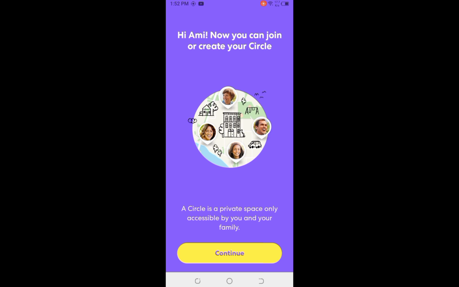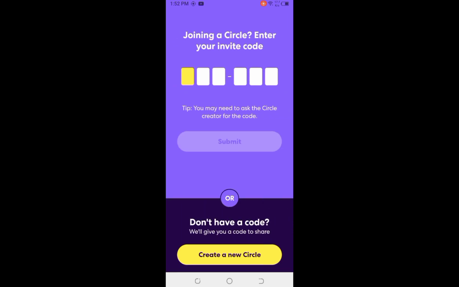Now, before we dive into the app, let's talk about circles in Life360. A circle is a private group where everyone shares their location with each other in real time. For example, you can create a circle for your family, friends, or a specific group like coworkers.